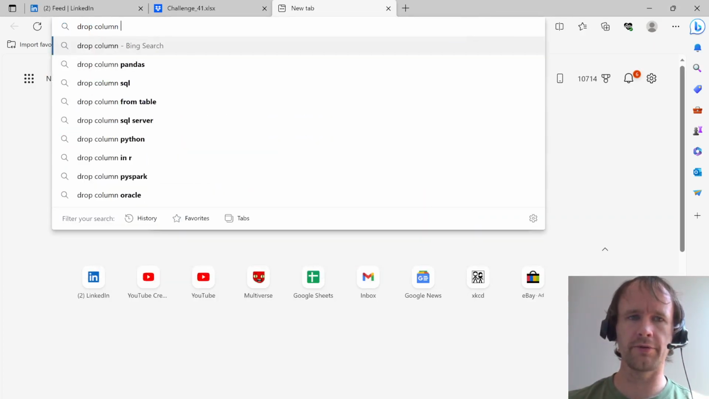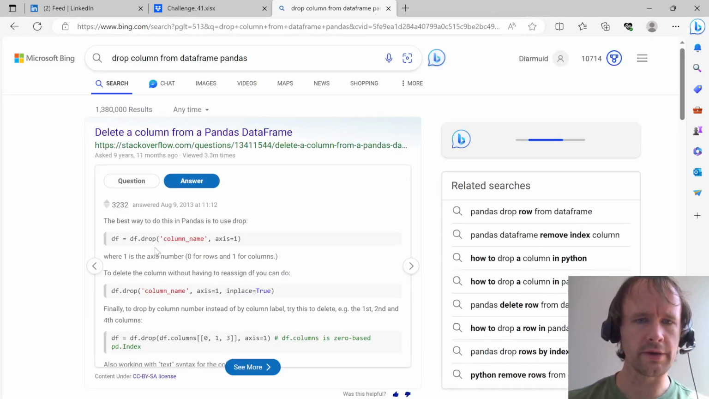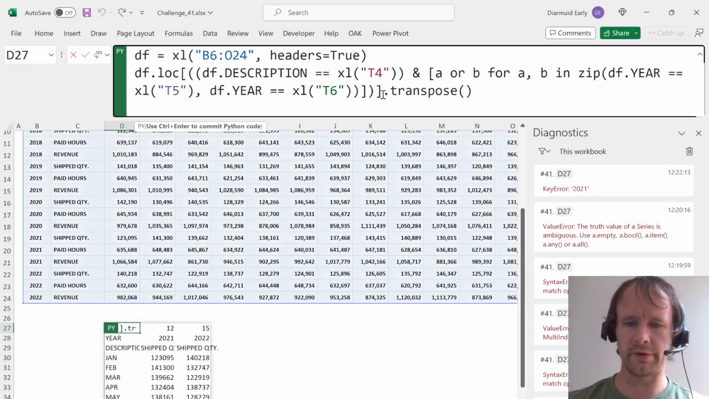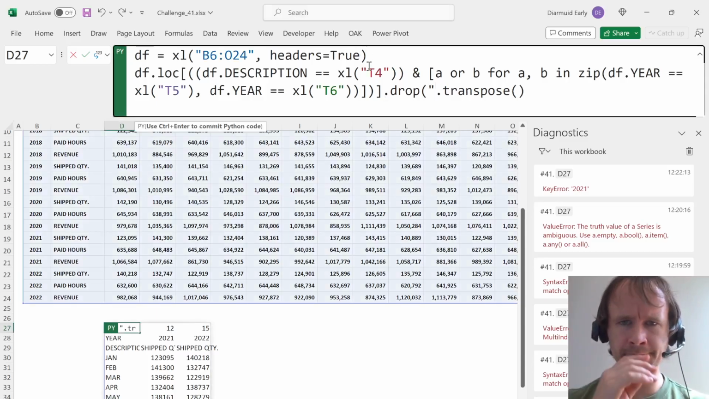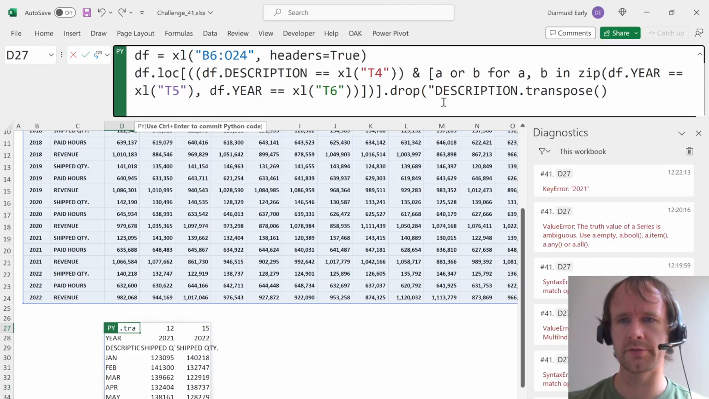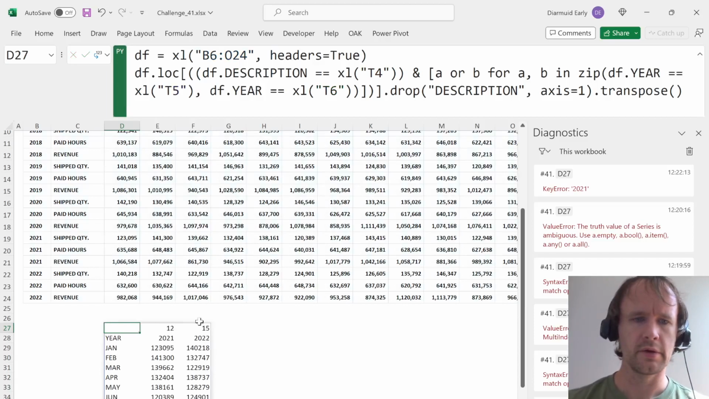Drop column from data frame pandas. df.drop axis equals 1. Okay. So we're going to say dot drop column name. It's interesting, it seems to accept either single or double quotes, which is handy for me because I'm used to Excel. I think most programming languages prefer single, at least most that I've seen. Anyway, so we want to drop description, axis equals 1. Is that right? Yes, that looks good. Okay, that's good.